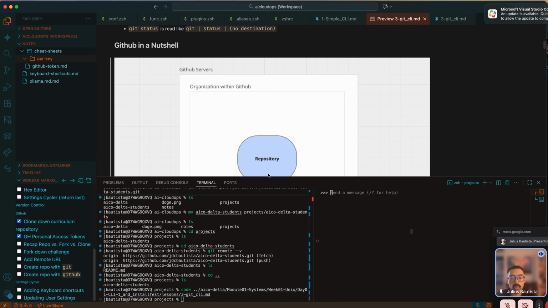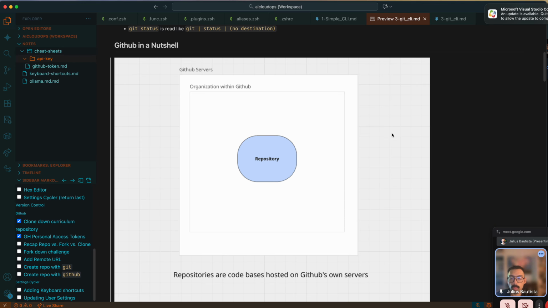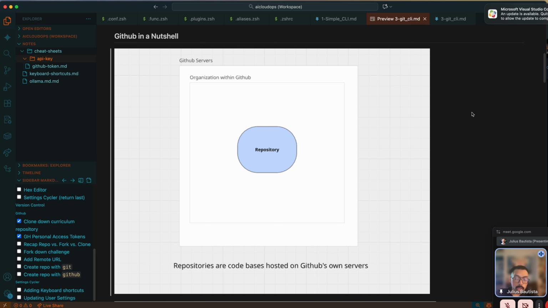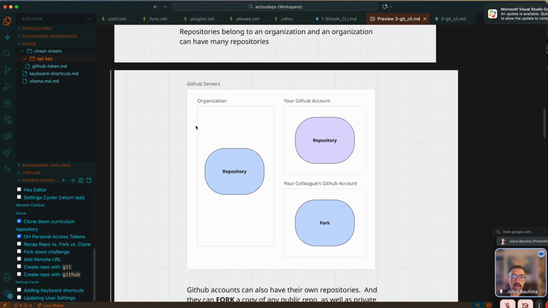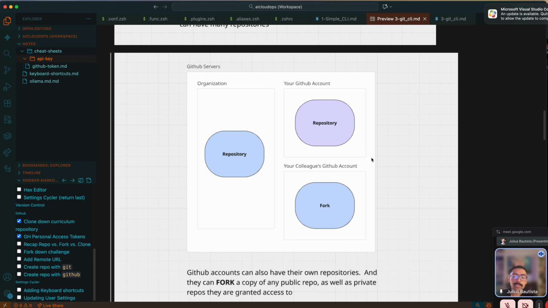Now we could talk about forks versus clones versus branches. Repositories exist on GitHub servers. There can be many repositories. They belong to an organization. Your account essentially also acts as an organization.